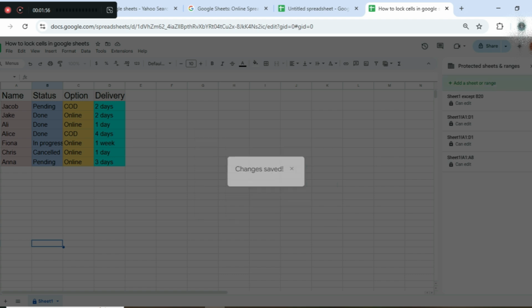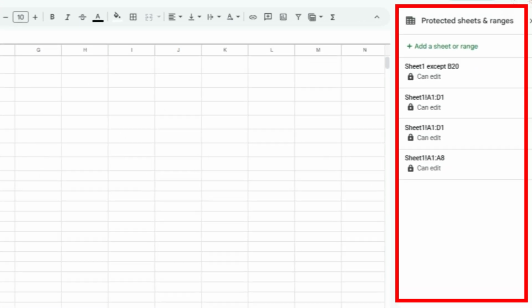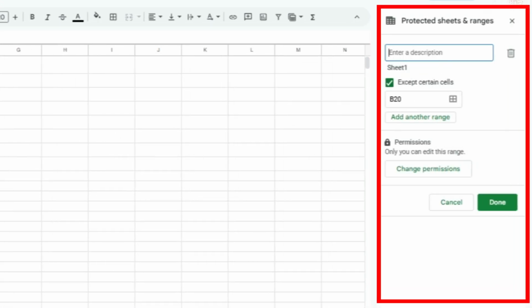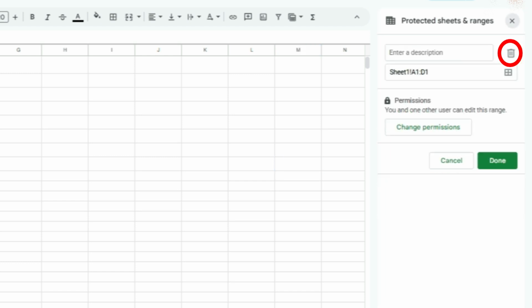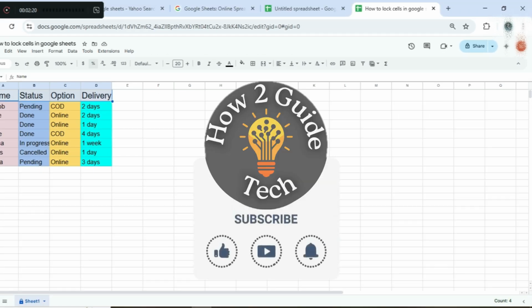Later on, if you need to change or remove any of these locks, just open that Protected sheets and ranges sidebar again. Find the one you want to adjust, click on it, and you can edit the settings or hit the trash can icon to delete it completely and unlock the cells. And that's really all there is to it. Now your formulas and data should be safe from accidental changes or wandering fingers.